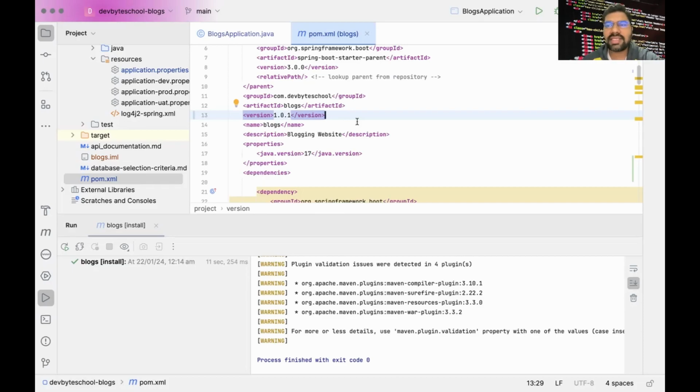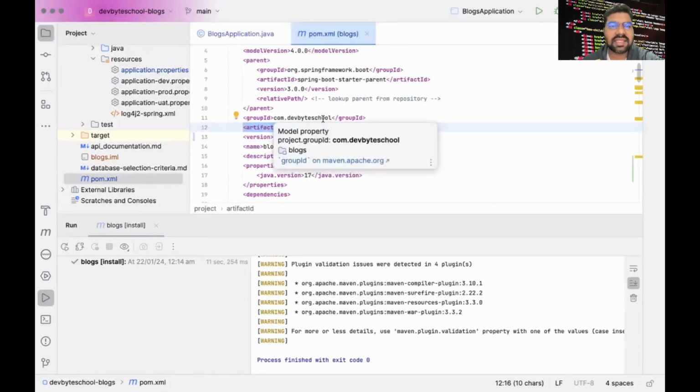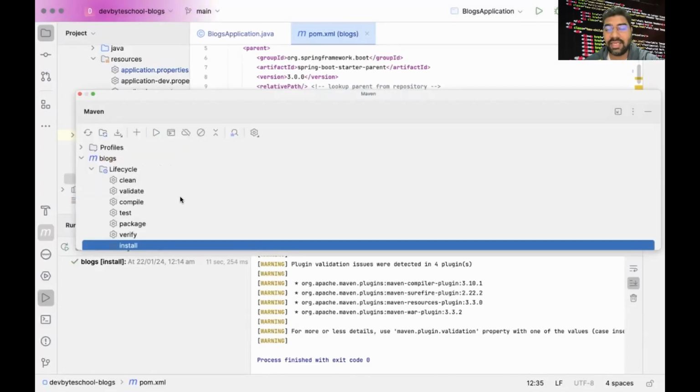In the pom.xml file, first we have the artifact. Artifact is nothing but your project name, then the version over there. So when you create a jar file, it creates something like blog-1.0.0.1. Here is the Maven option; maybe in your IDE the option comes in another section, so you can search for that.